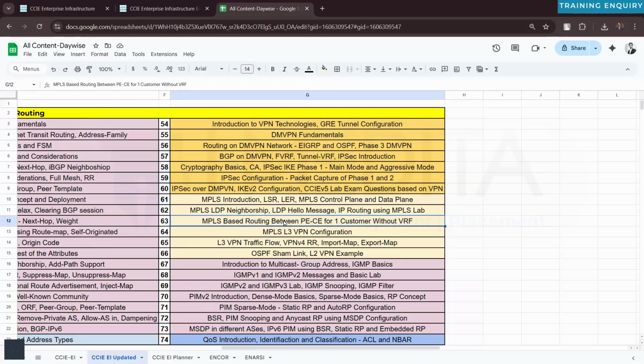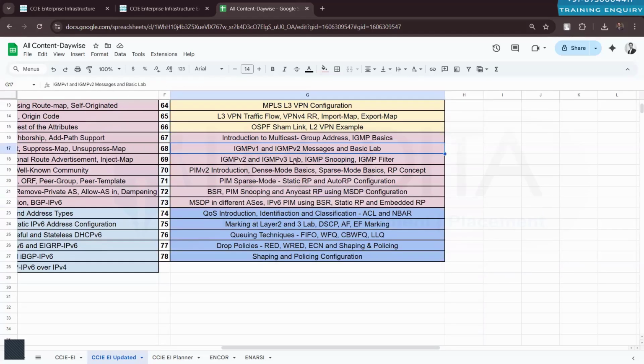So you can consider approximately 14-15 days for the VPN technology. So MPLS, LDP, routing, MPLS L3 VPN, import map, export map, basic discussion of the L2 VPN, OSPF sham link, and some additional things we will talk about from the ENCOR content point of view, but it will be done in maximum 6-7 classes. Then multicast, approximately 7 classes, and approximately 3 to 5 classes for quality of service.